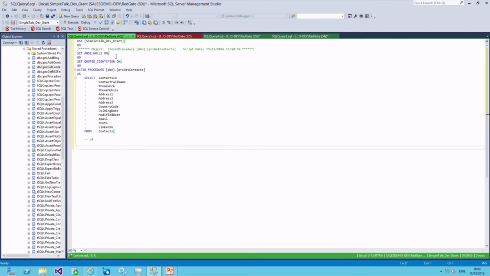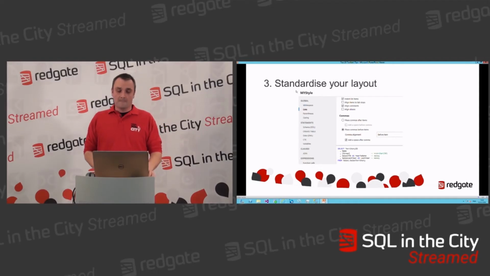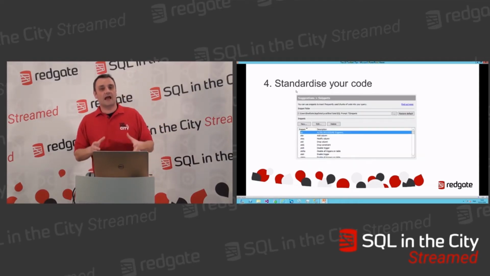So really, really easy to define a structure that you can pass across your team, and then everybody's code before they commit it to source control is going to look and feel the same way. But standardization doesn't have to stop there.